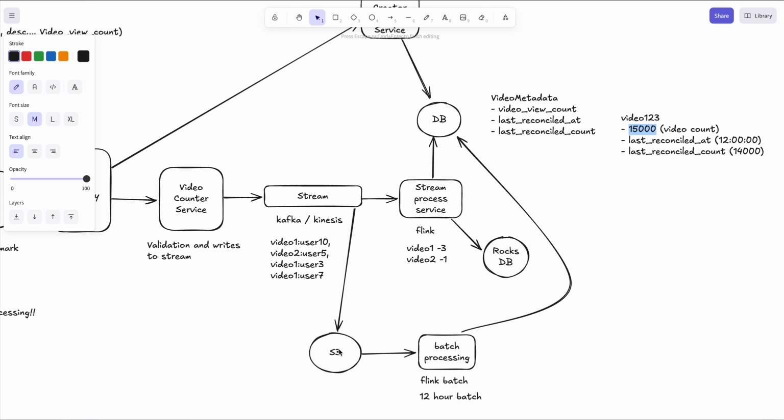So here what we do is it would batch process all of the views in the last 12 hours since this particular timestamp, and then it keeps a count of all the views in the last 12 hours, then comes back here, and then it would just update the last reconcile count. So now say it has something like 1005, and here the video count would be updated to 15,005. So it would update it rather than directly updating this, it would update this.